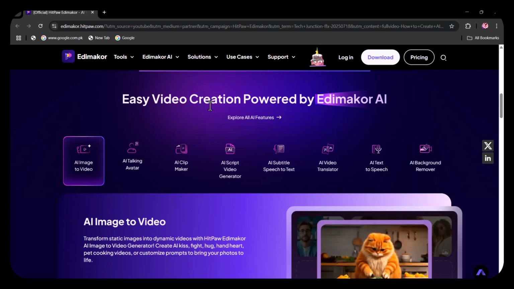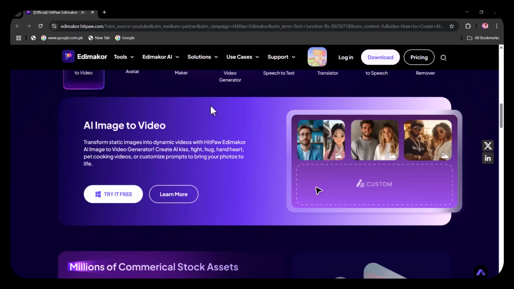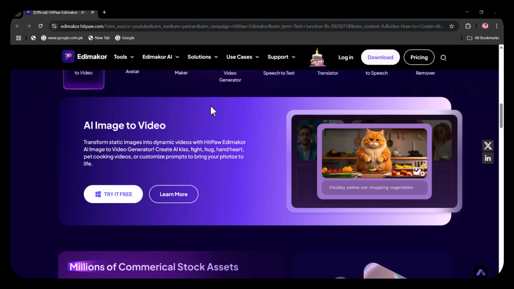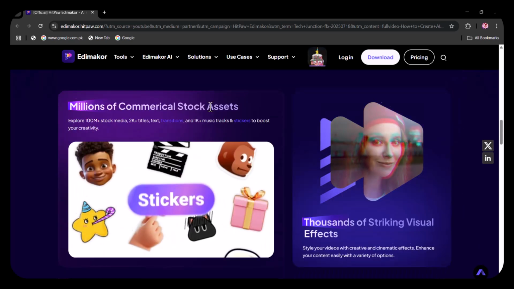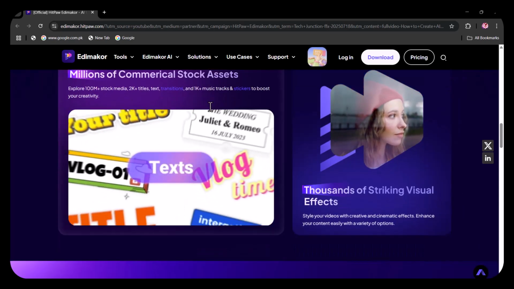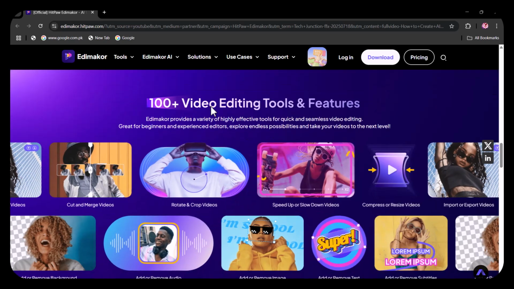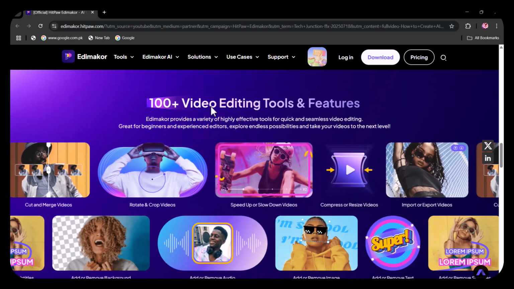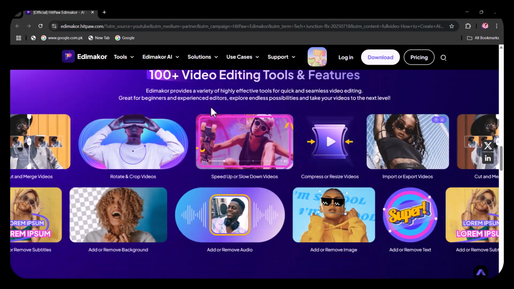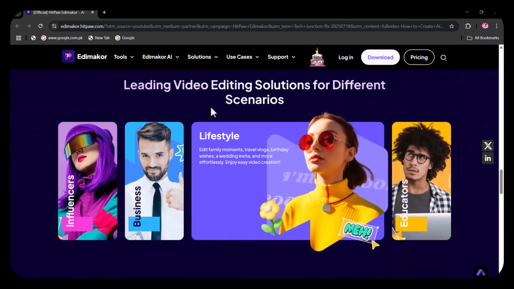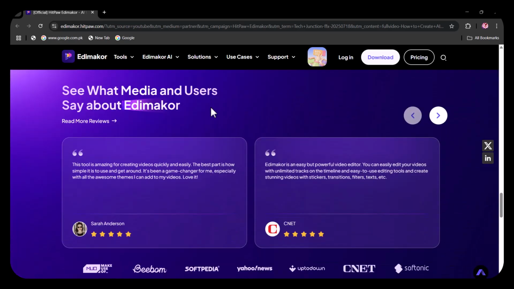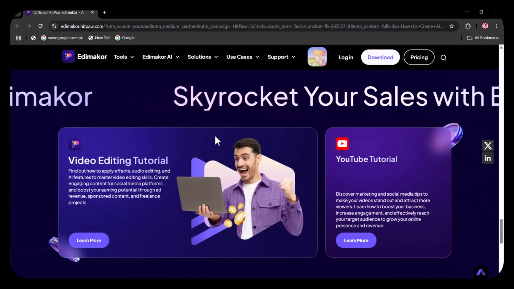You can turn your ideas into professional quality content in minutes. If you're tired of complicated video editing software and just want something that's fast, powerful, and user-friendly, one of the most exciting features is the AI face swap. With just a few clicks, you can swap faces in your videos or photos effortlessly. Want to put yourself in a movie scene? Or prank your friends with a hilarious face switch? Edimakor makes it possible in seconds. No complicated tools or editing skills required. Let's explore how Edimakor can transform your video editing workflow.